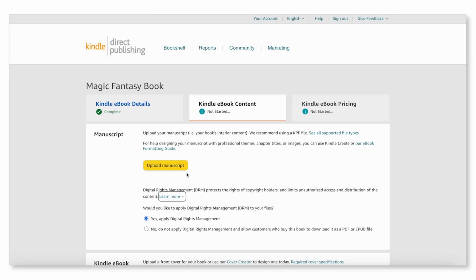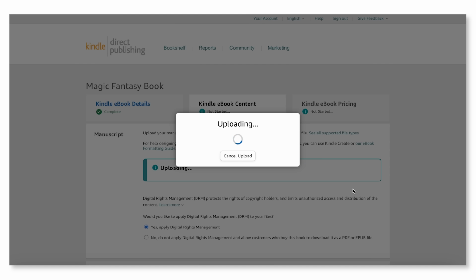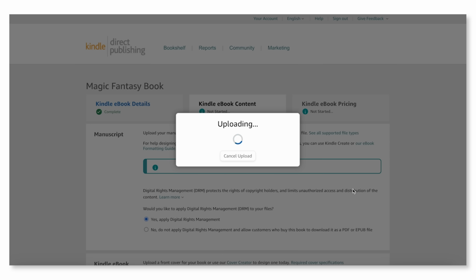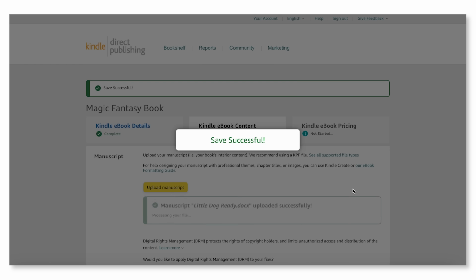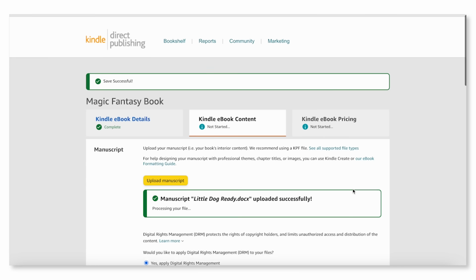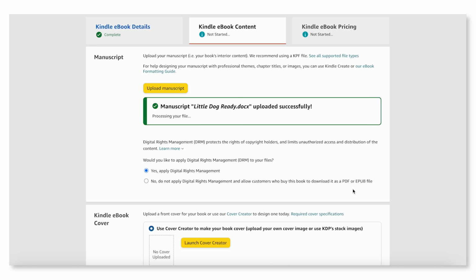In this next section, we will also be uploading our manuscript by selecting the Upload eBook Manuscript button here. Find where your manuscript is located on your computer and select Choose for it to start uploading. This could be a simple Google or Microsoft Word document that's been converted to an EPUB file, or one created with professional formatting software like Atticus.